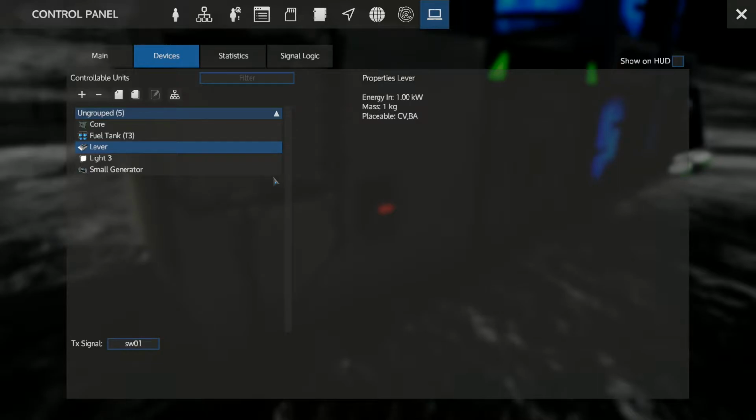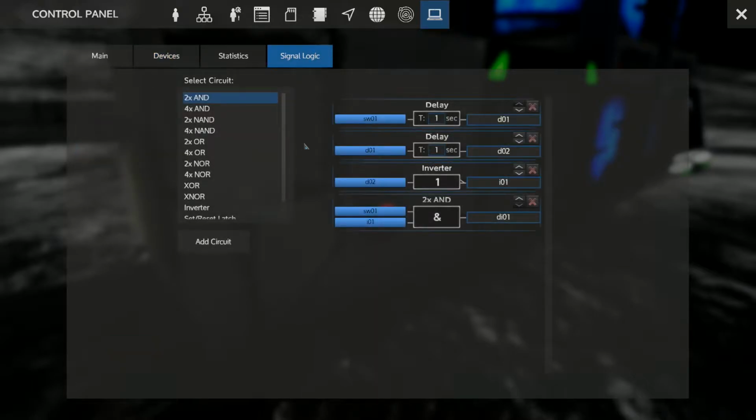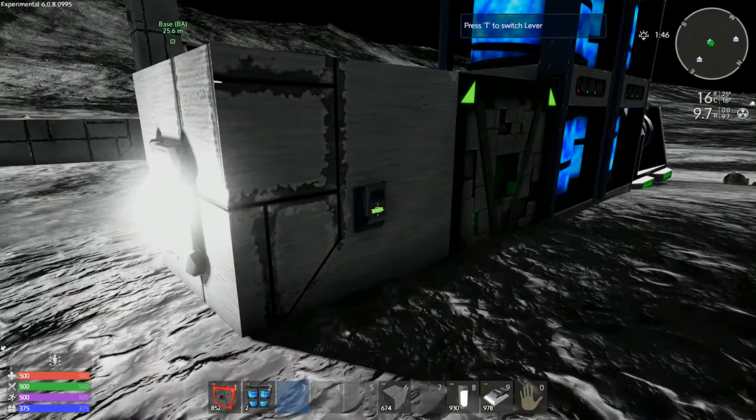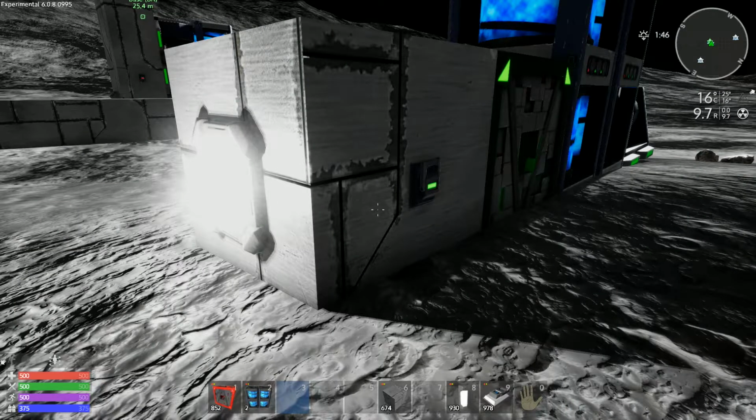So what I have done in this case is I have installed the lever and I've installed a light. We have the signal logic set up so that when you throw the switch, you have a delay in place. It'll generate a new signal. That new signal then also generates a delay, which eventually gets sent through an inverter. And in order to make sure that the light is only turned on when all of these things are going on and the switch is on, you have the switch and the inverted output needing to be there to generate the signal that the light is tied to. Right, so DI01. When you flip the switch, you get light, you give it a couple of seconds, and you have no light.